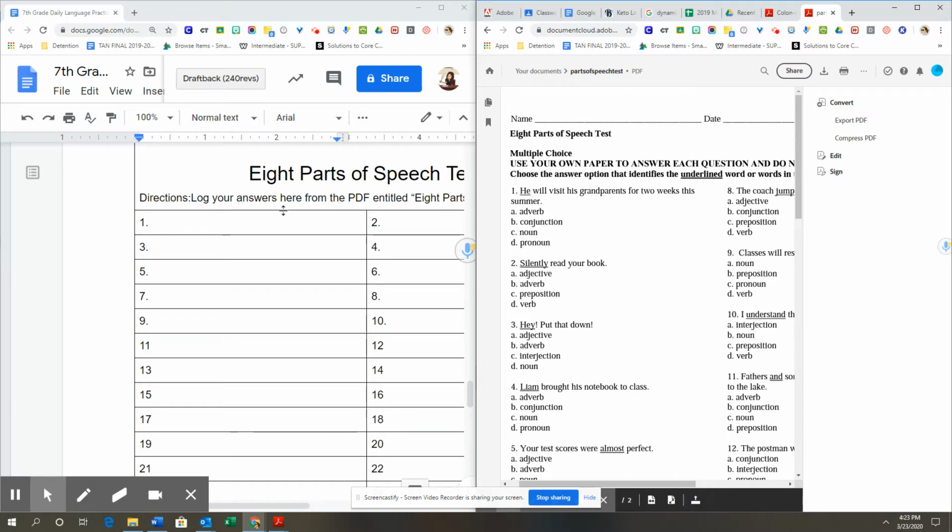And while this is open, you would come here and you would type, right? He will visit his grandparents for 2 weeks this summer. What part of speech is he? That is a pronoun. So I would type here pronoun. There you go, pronoun. So that's how you would answer that practice sheet.